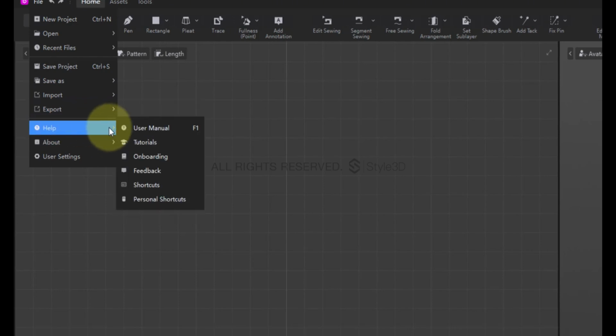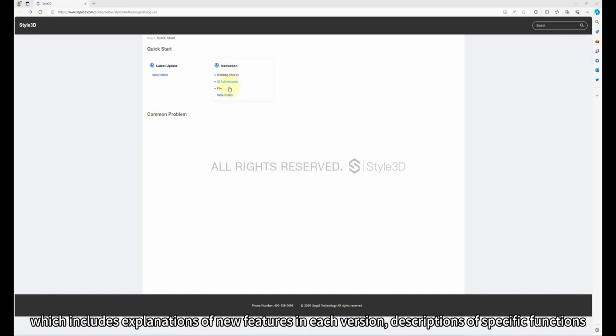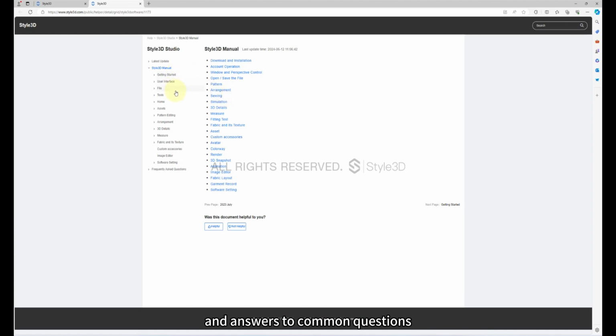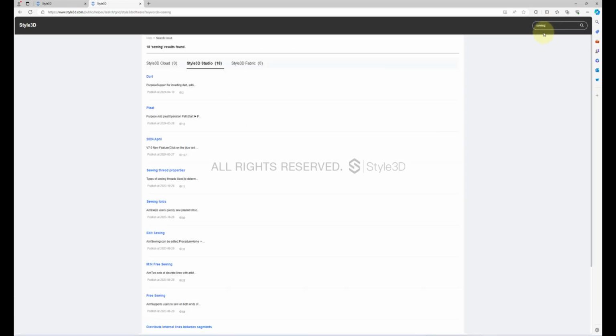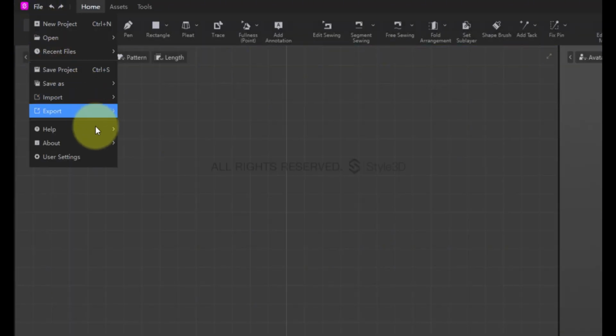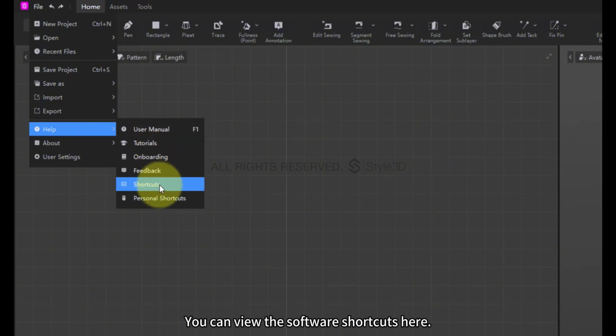Next is the Help option. The user manual is the software's functional document, which includes explanations of new features in each version, descriptions of specific functions, and answers to common questions. You can input keywords to conduct searches. Tutorials is the official tutorial hub for Style 3D products. You can view the software shortcuts here.